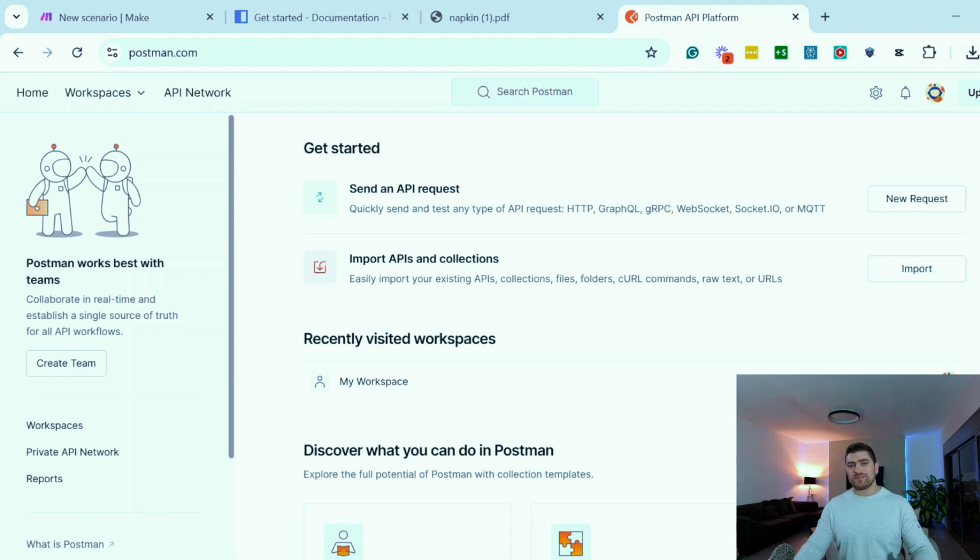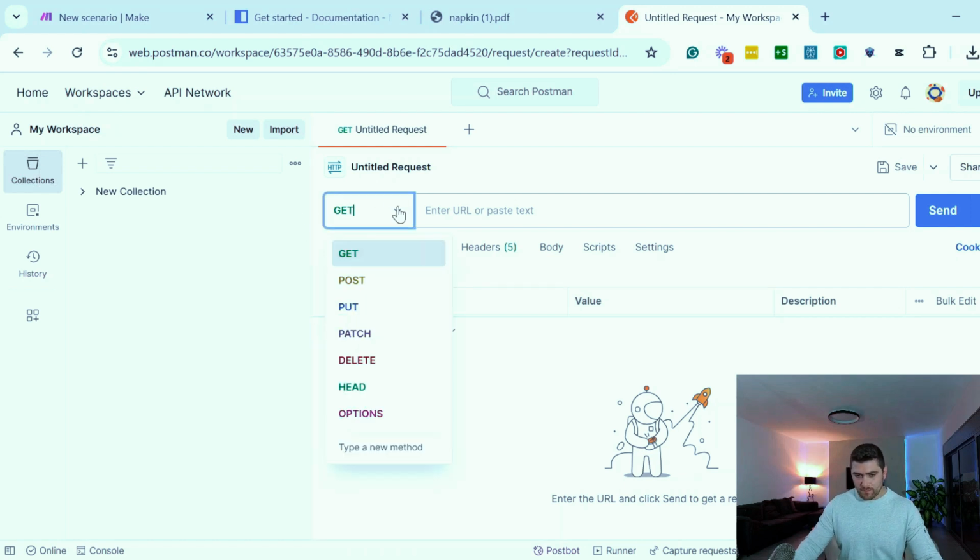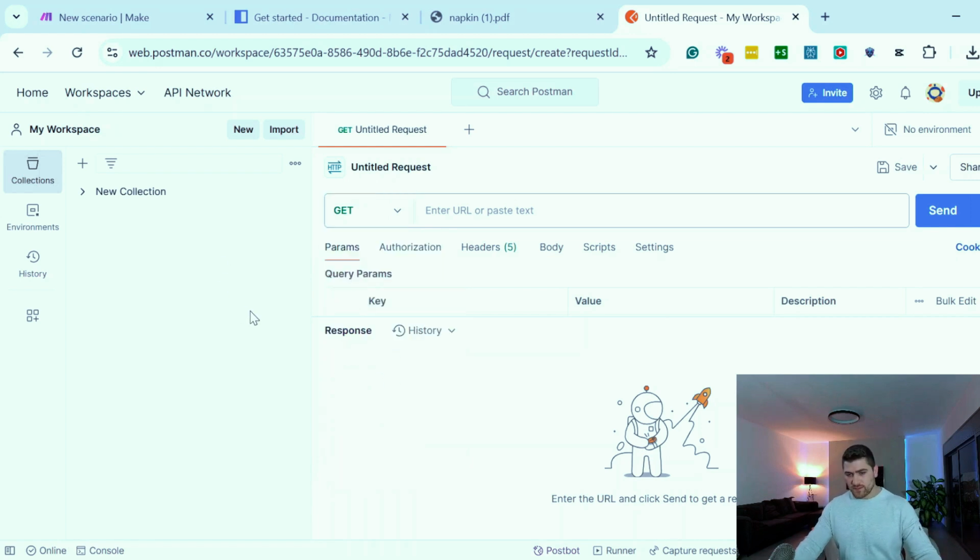So now we want to test the news API in Postman. Open Postman and create a new request. Next, I want to choose the method. So I'm going to choose GET, but you have this drop down and you'll see that we have POST, PUT, PATCH, DELETE, and other methods that we will not cover in this video.